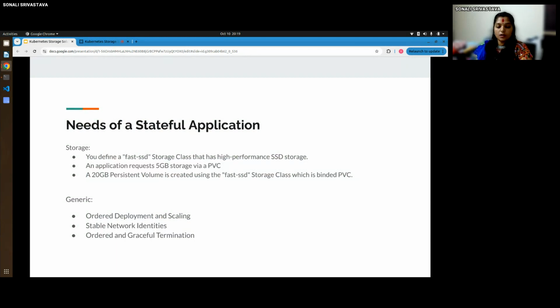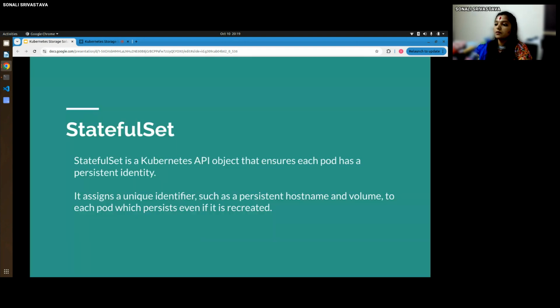So to manage a stateful application, what you need is some sort of API object which can help you manage those stateful applications and help you with features like ordered deployment and scaling or stable network identity. So here comes the concept of the StatefulSet.